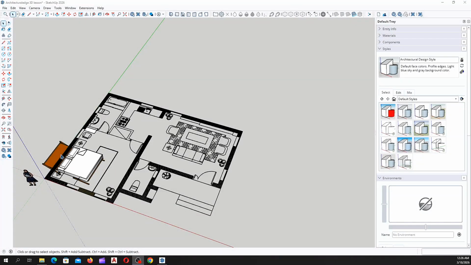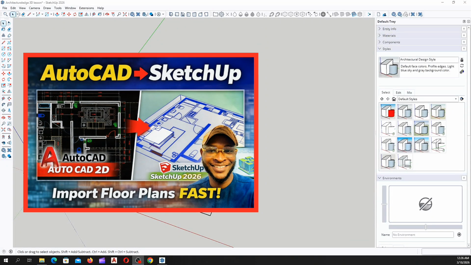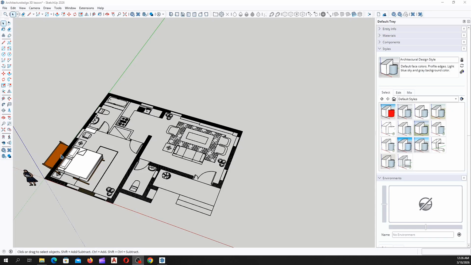What's up guys, welcome back to ArchitecturalEdge. In this video, we'll be moving into the next phase of our 3D modeling from where we stopped in our previous lesson on how to export an AutoCAD 2D floor plan and import it into our SketchUp workspace.